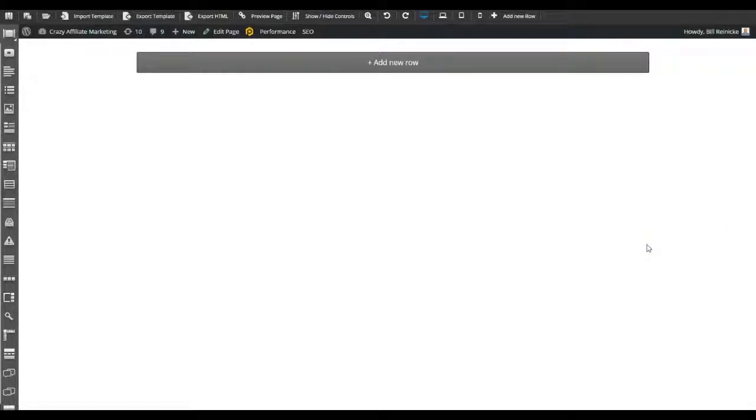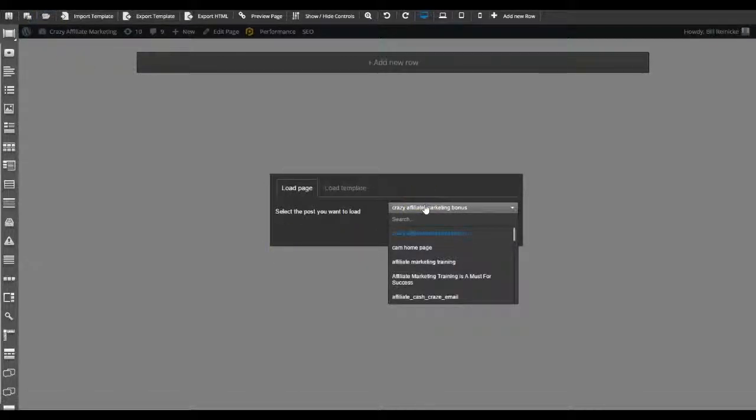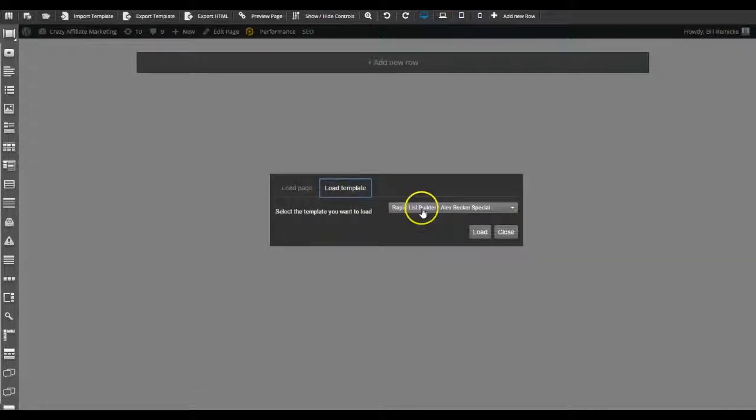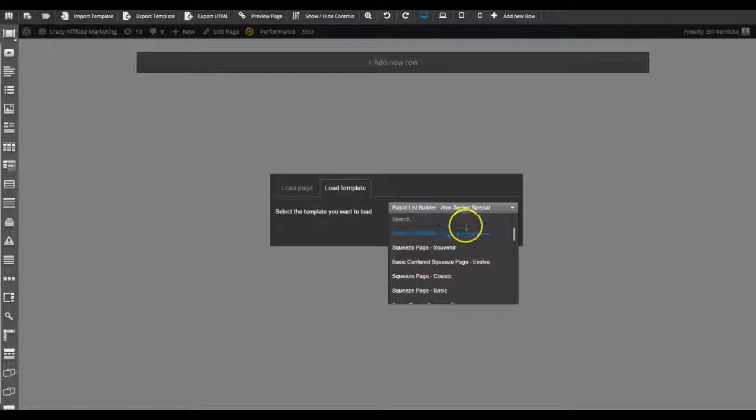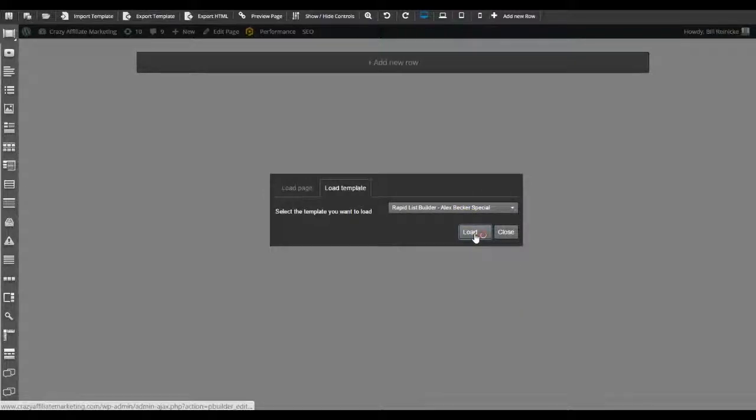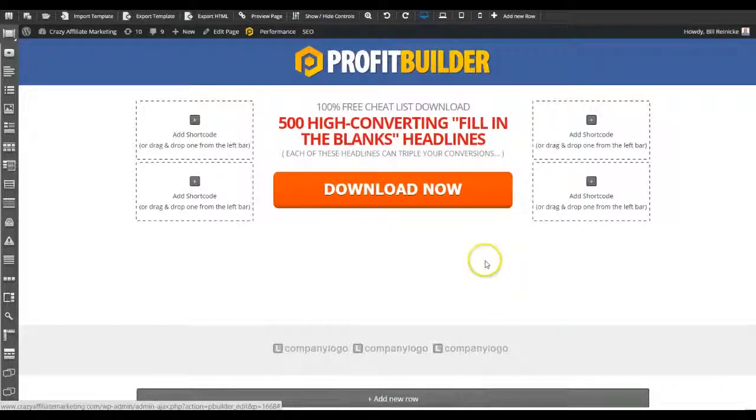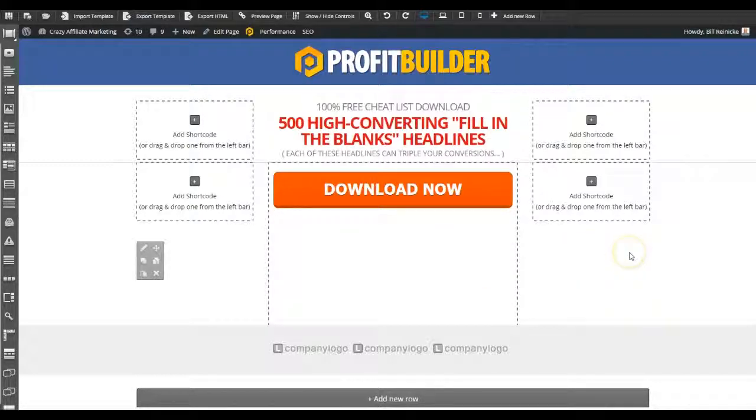All right, here we are back at our blank page, and I'm going to go ahead and load in a template. And this particular template is called the Alex Becker page. It's right there on top. We're going to go ahead and load that. Forgive me, Alex Becker. I didn't mean to mispronounce your name. And so here we go. We've got this template here, and it's pretty much good to go.